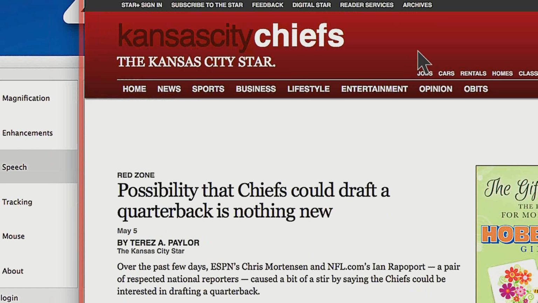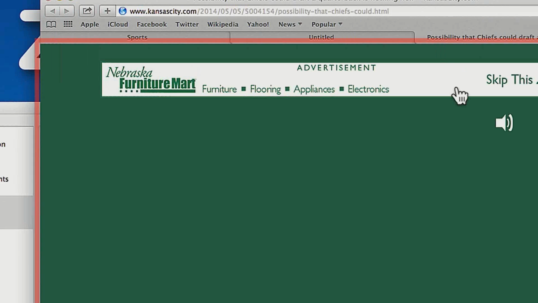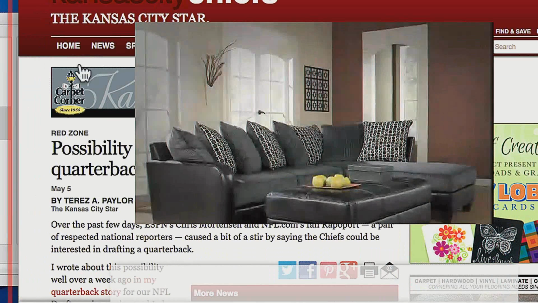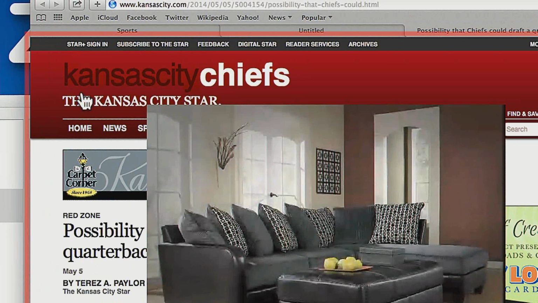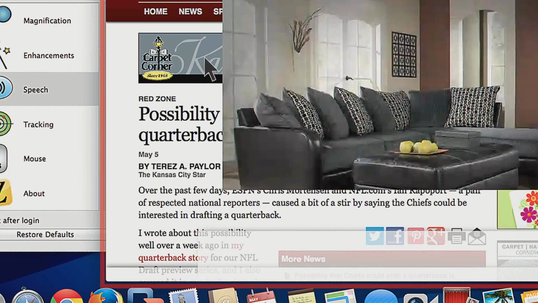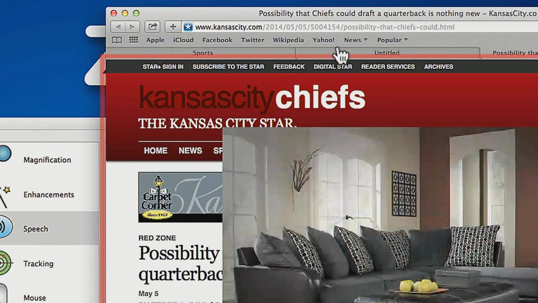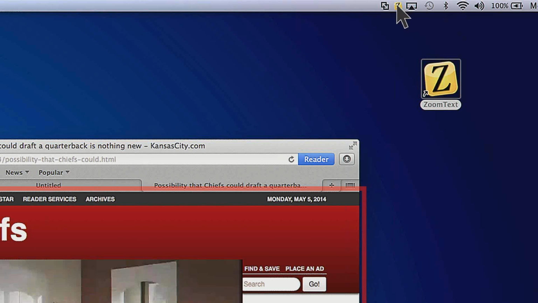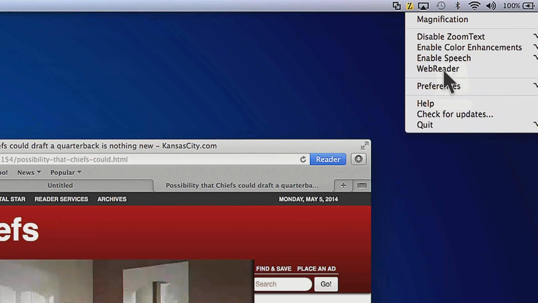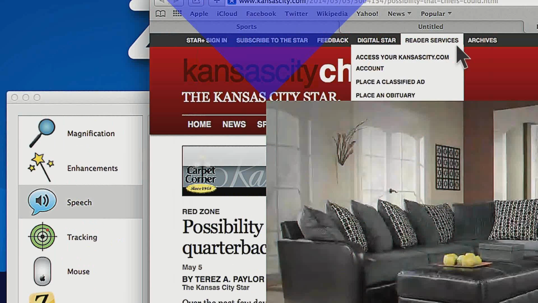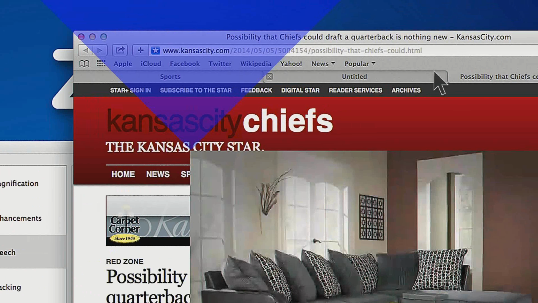Okay, there we go. So this is an article about the NFL draft, and as you can see, my gosh, there are already ads coming up in front of our face here. So here's a good example of where WebReader is useful. This ad is right in my face. I don't even know where to close it. I can't even see parts of the article. So if I want WebReader to read this page, I can go back up to the menu option and choose WebReader and read from browser, or easier still is to use the hotkeys, which is Command Option R.